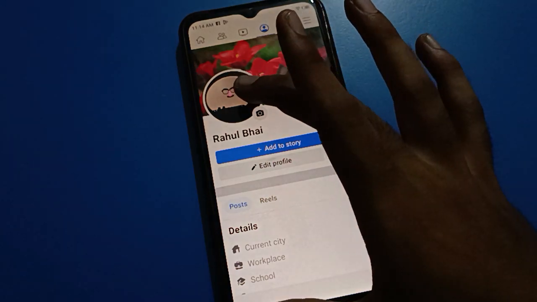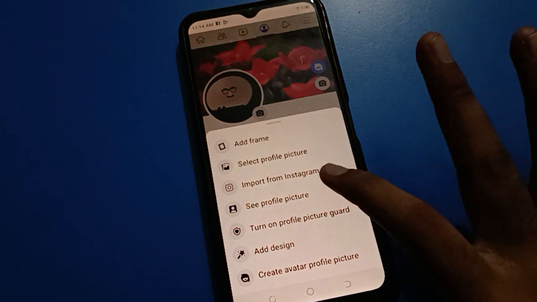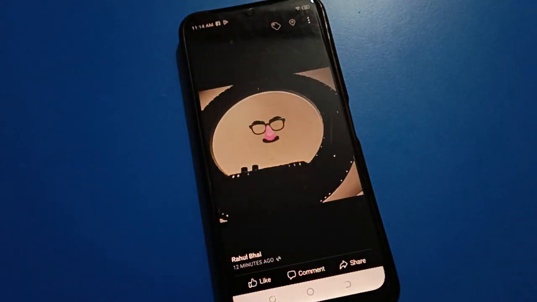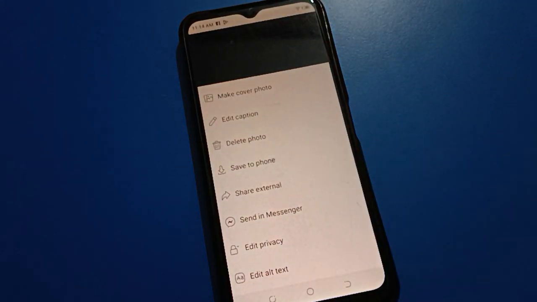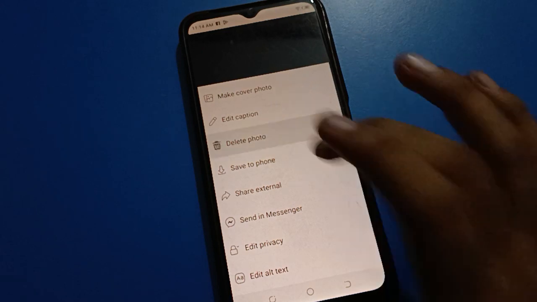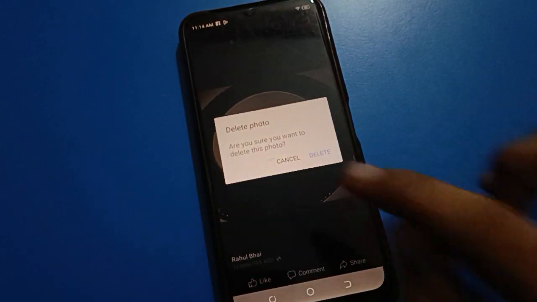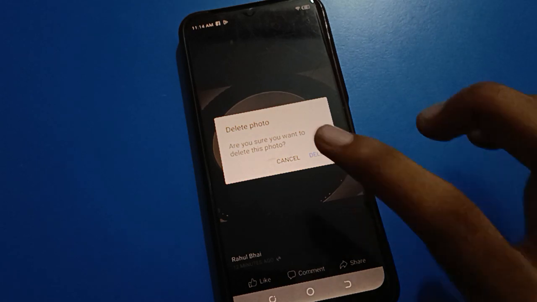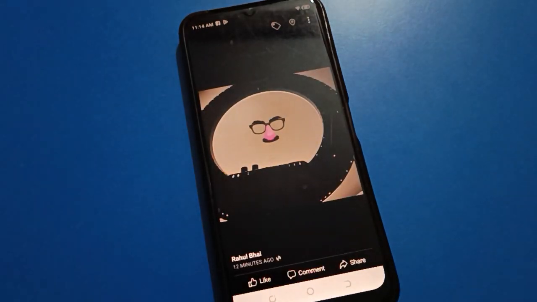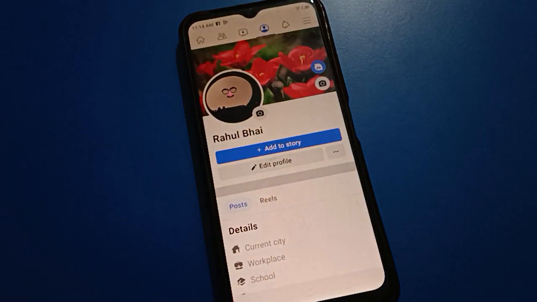Tap on your profile photo, see profile picture, three dots, tap here, and you can delete your Facebook profile photo. If you tap here on the delete option, friends, you can see "Are you sure you want to delete this photo?" Tap on delete, your profile photo will be deleted. So friends, I am not sure, I will cancel it because I want to remove my cover photo.